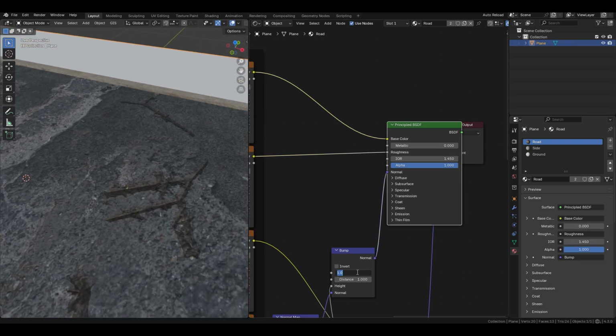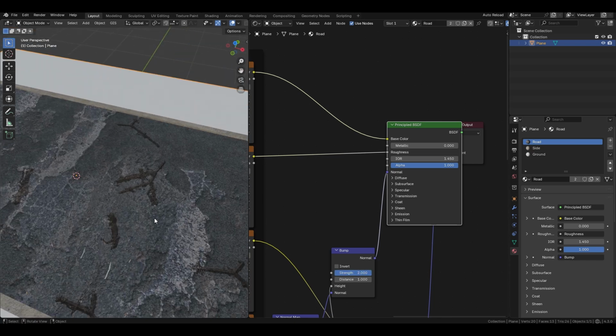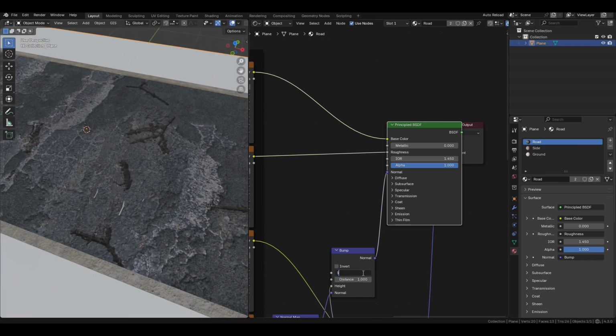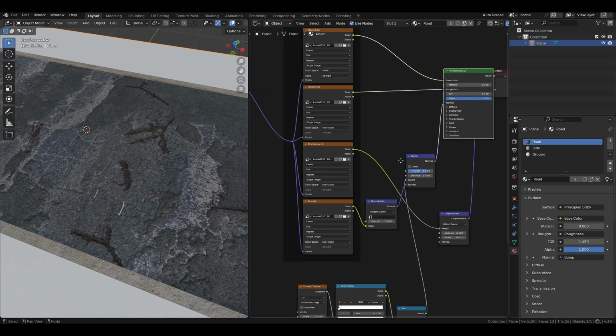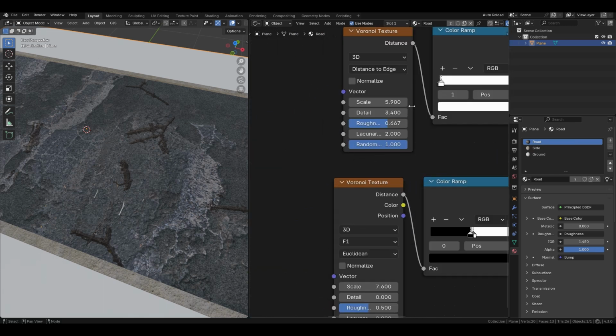We can just change the strength to 2 so we have some big cracks like this. But I think I'm going to leave it as 1.5, that will be good. You can reduce the scale or increase the scale, it is your wish. I think I'm going to leave it like this.